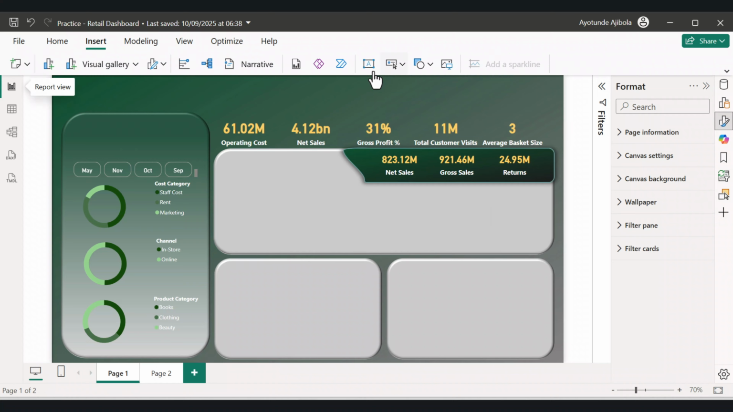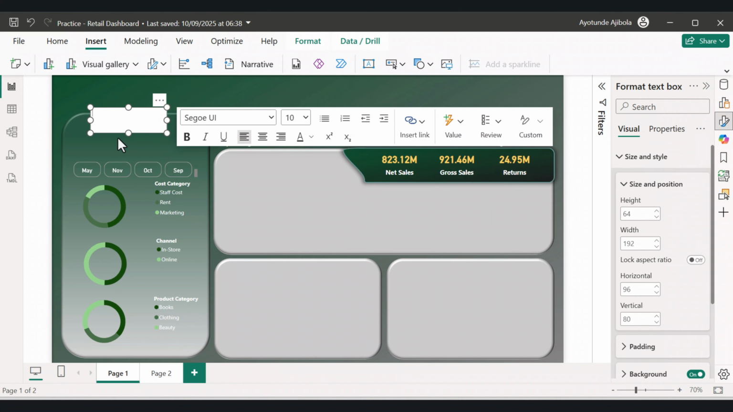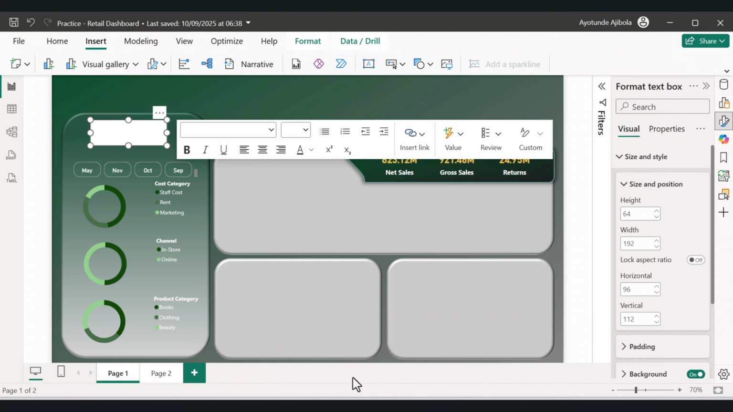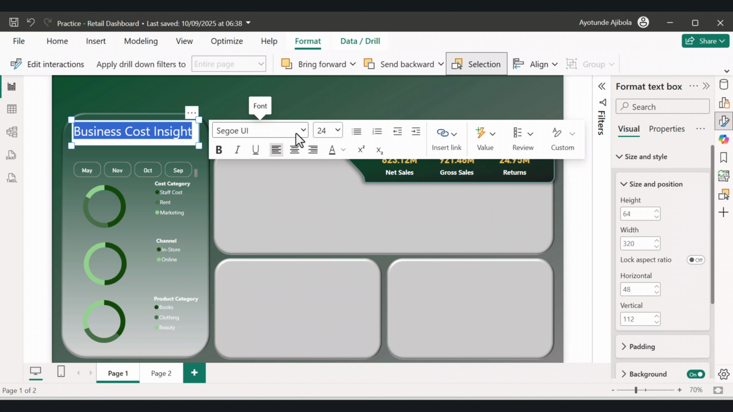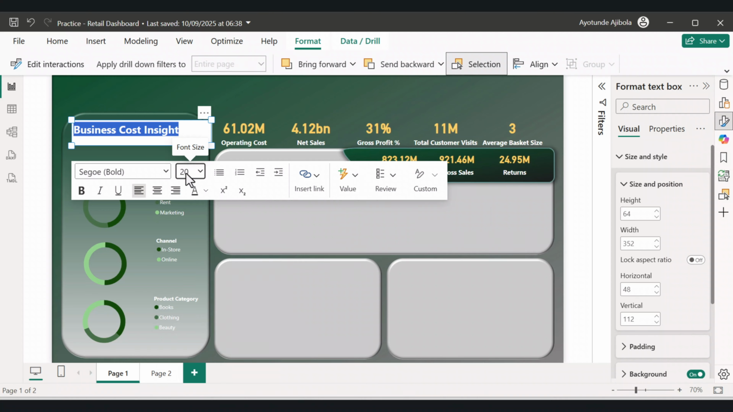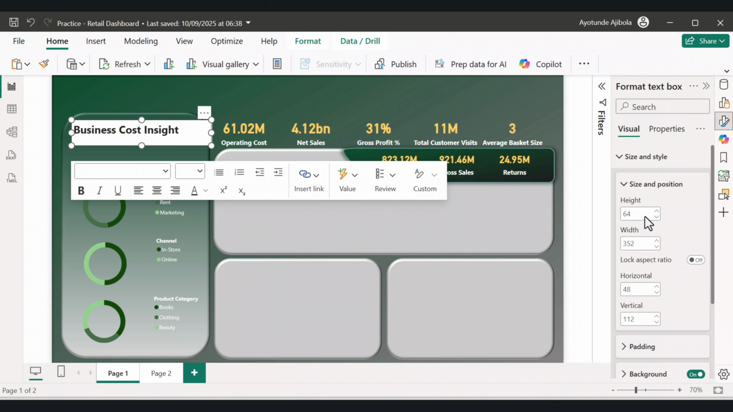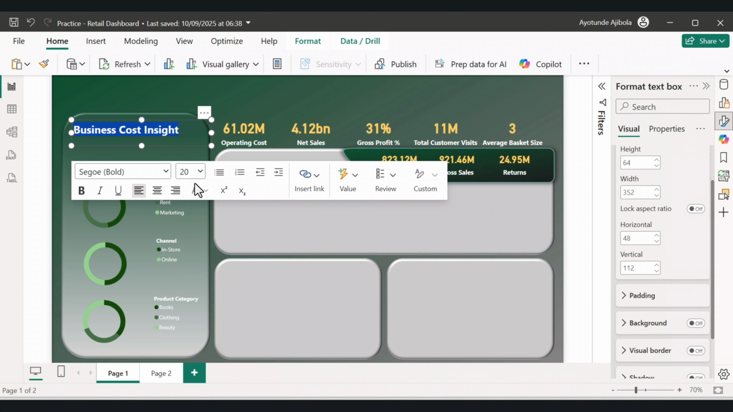So let's go to the Insert tab to have a text box inserted. Have that adjusted like so, and type in Business Cost Insights as the header. I'm going to have the font size increased, have the font changed to Segoe UI bold. Let's have that reduced some more. Make it 22 if we can, or just leave it as it is. Now I'm going to have the background of that turned off and make the font color white.